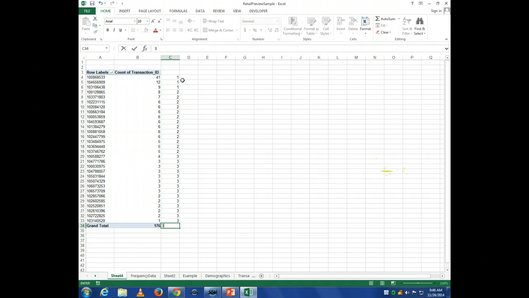So now, this is our frequency component of our RFM, right? We have a customer, and we have their frequency number. You guys with me? Okay. So I'm just going to call this sheet 4, frequency, because it has a frequency value for every customer.